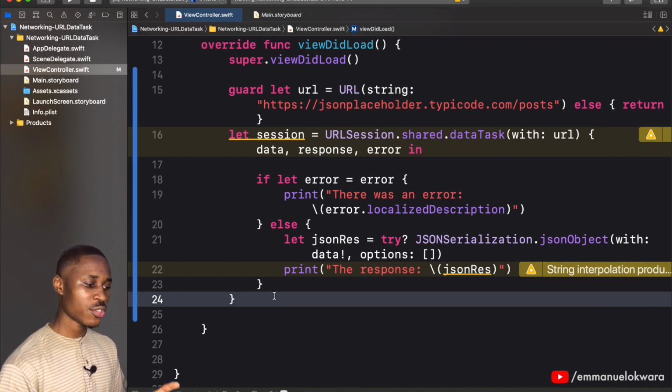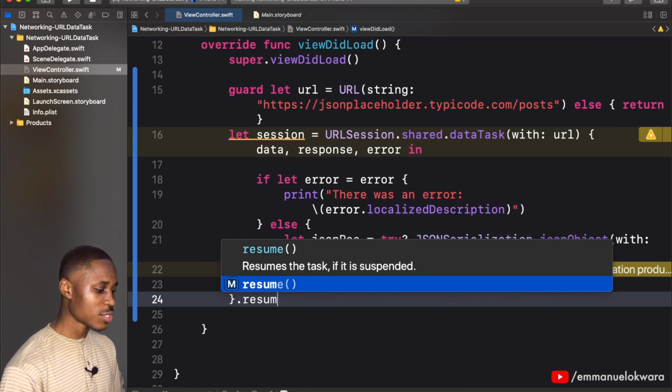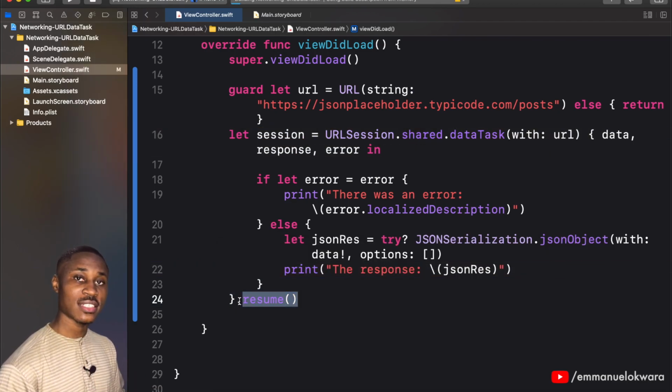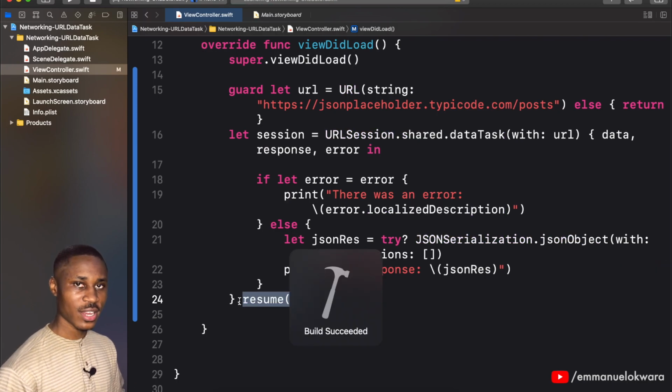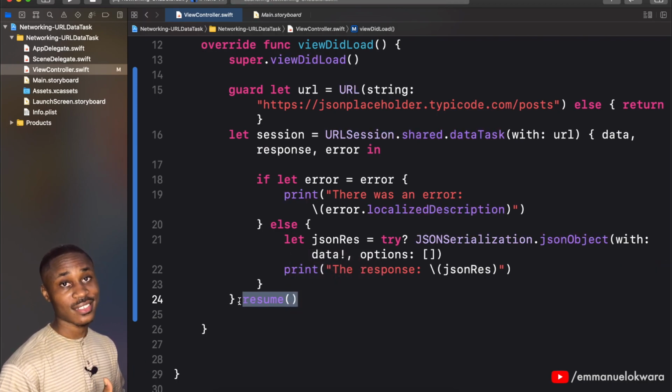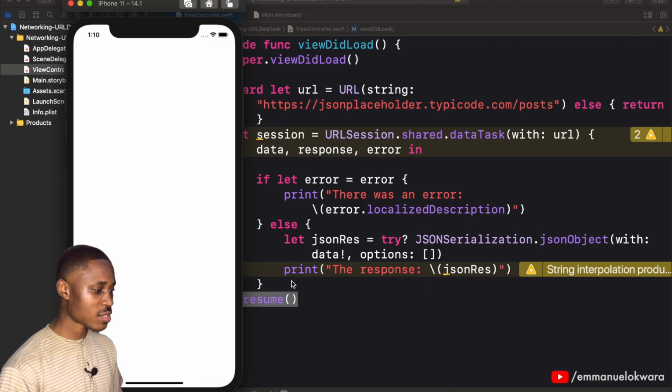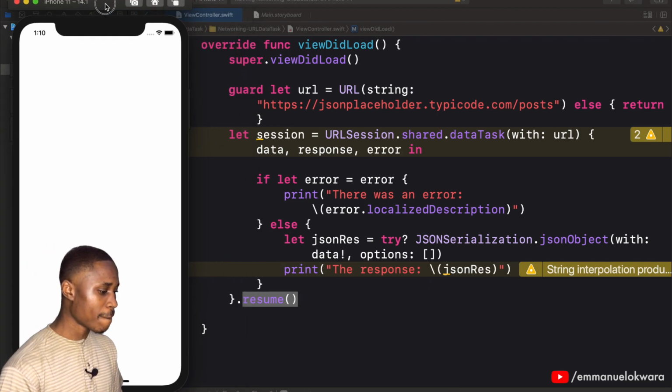But anyhow, whenever you create a session or a task, it is initially in a suspended state, right? It does not trigger, it doesn't make the request. So we need to manually call the resume function like this. So when you call resume, the request is now gonna be made, all right? So I forget it a lot. If you do as well, welcome to the group. So now we should receive a response in our print.